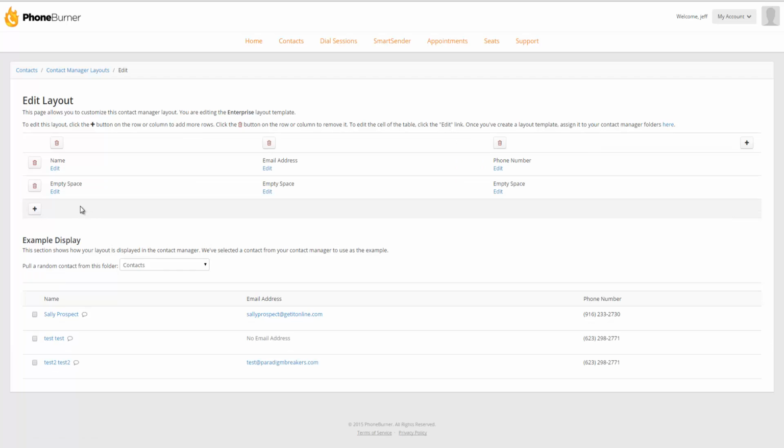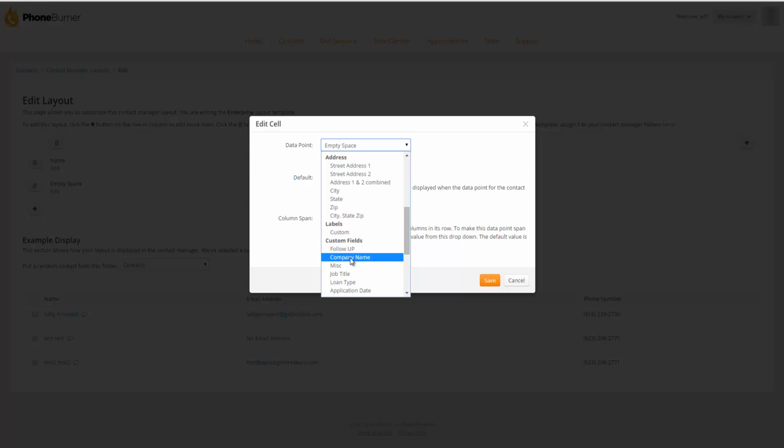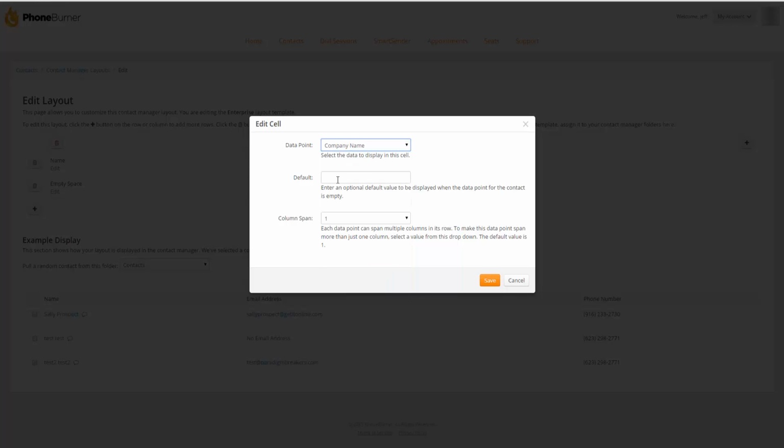Once that row is created, I'm going to have these 3 new empty slots. So I'm going to edit this empty slot, and I'm going to choose the data point that I want visible in that spot. So I'm going to choose my custom field company name. I can have the system put in some default data. So I'm going to put in no company name. So when I'm looking at the grid of contacts, if I don't have the company name in there, I'll be able to see that.